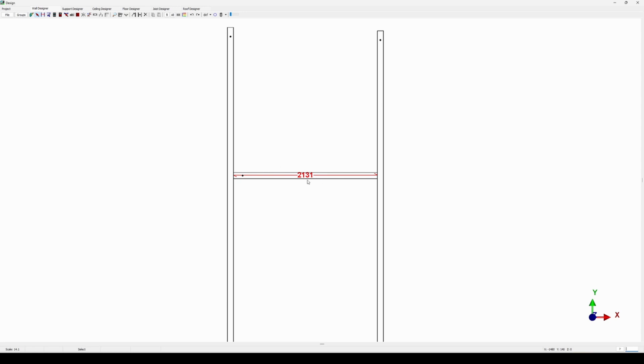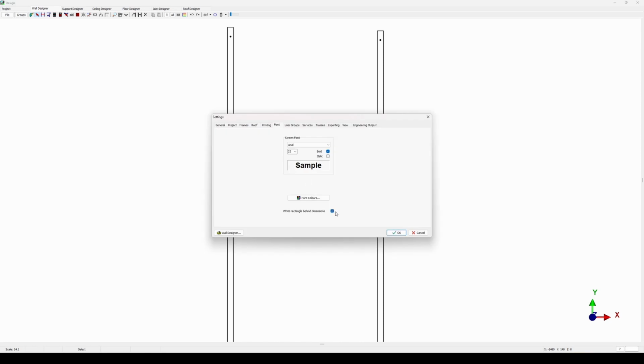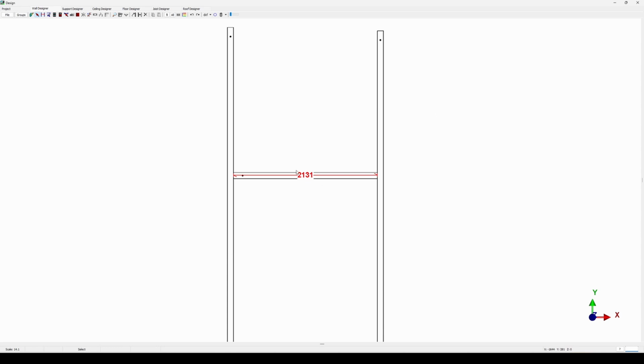So we can turn this on and off according to your personal preference in this case. I prefer to have it turned on for myself to give me a more clear view of my dimensions.